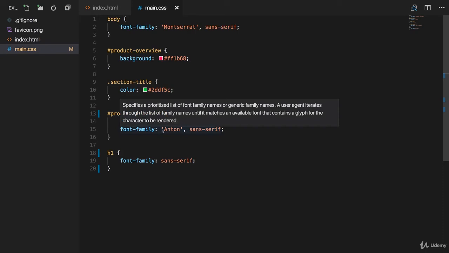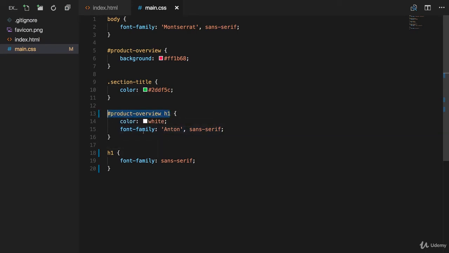Makes sense, I guess. Also, don't mistake this with inheritance. We're not inheriting a style from product overview here. We're setting a style only for h1 tags that happen to be inside product overview. It's not the same as inheritance because this is not passed down automatically. We're explicitly selecting h1 tags here. So this is the last piece about specificity, and this is what combinators are. Now there are more combinators. Let's explore them in the next video.